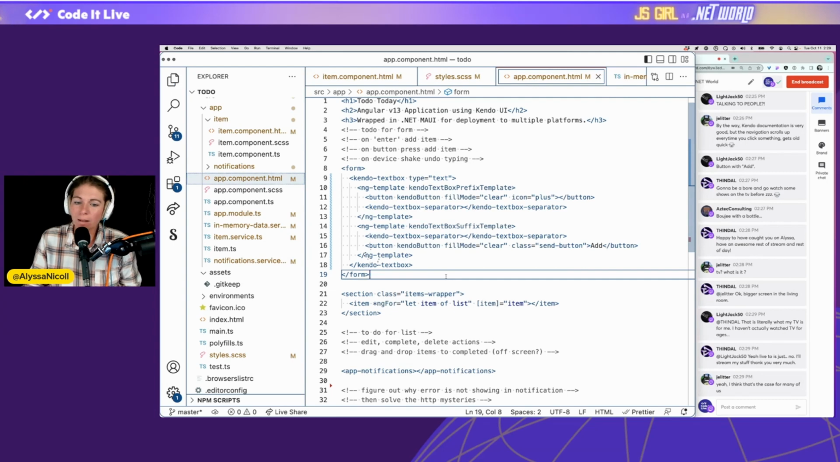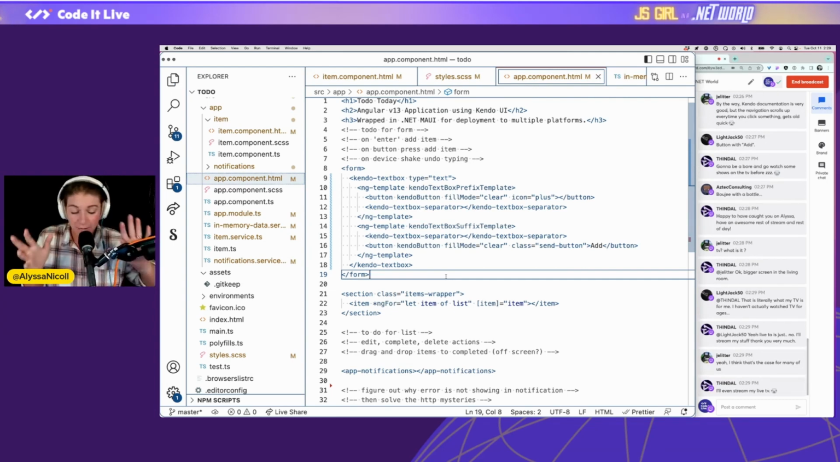Do I need the form wrapper? Question: if we just have an input, one singular input, I think you do for accessibility.